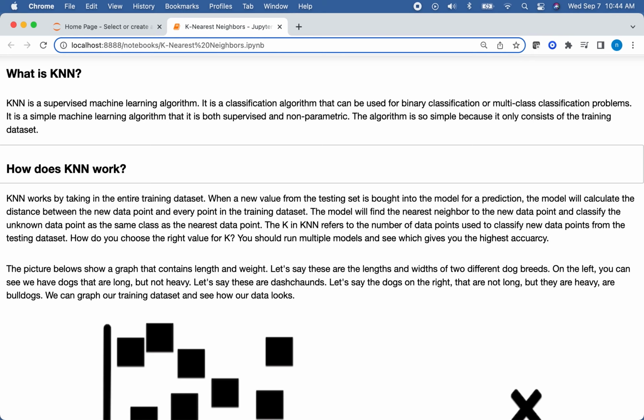Non-parametric means it does not have parameters, but that doesn't mean you can't change certain things about the model, and we'll touch more on that when we get to the how can you improve the KNN model section. The algorithm is so simple because it only consists of the training data set. That adds to the simplicity of the model, but that can also bring some drawbacks, which we'll talk about in the pros and cons section.